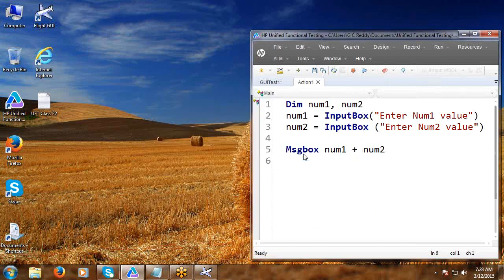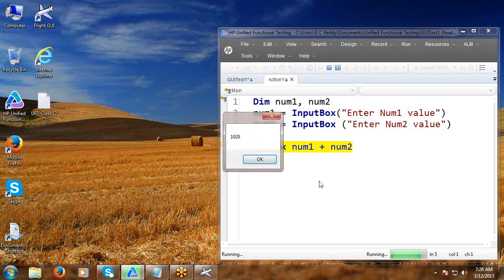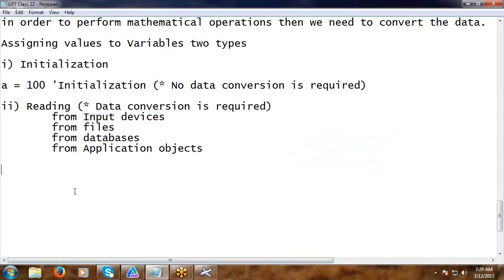Run the script. It is asking for the num1 value. Suppose num1 value 10. Next, enter num2 value 20. What is the expected output? 30. Expected output 30. What is it showing? 1020. Instead of addition, it is concatenating. Why? Conversion problem, because both are string type data. We read the numbers only, but conversion problem.